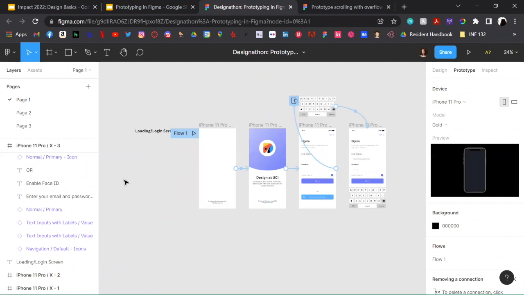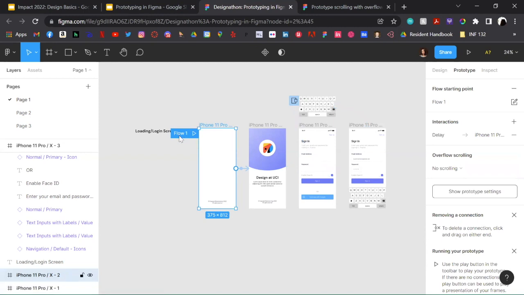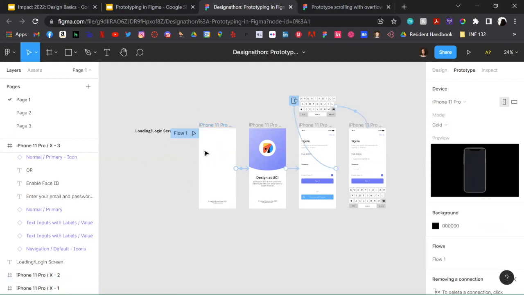This is already prototyped out, but I'm just going to walk through it. What you see here is the play button and the flow number 1. That's really where the flow is going to start. You can actually move this button to a different screen if you want to, but I'm going to keep it here since that's where the flow starts.